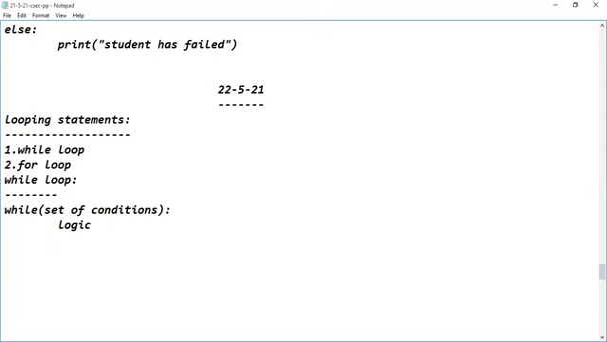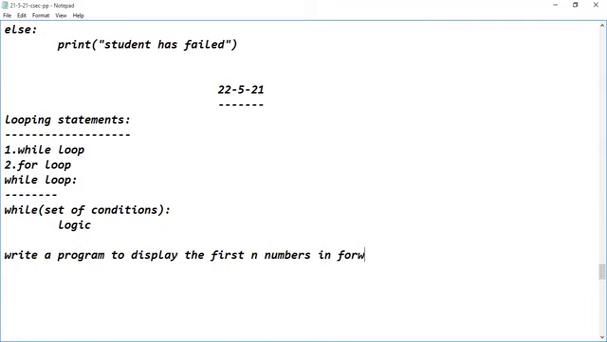Okay. Write a program to display the first n numbers. Write a Python program to display the first n numbers in forward order.